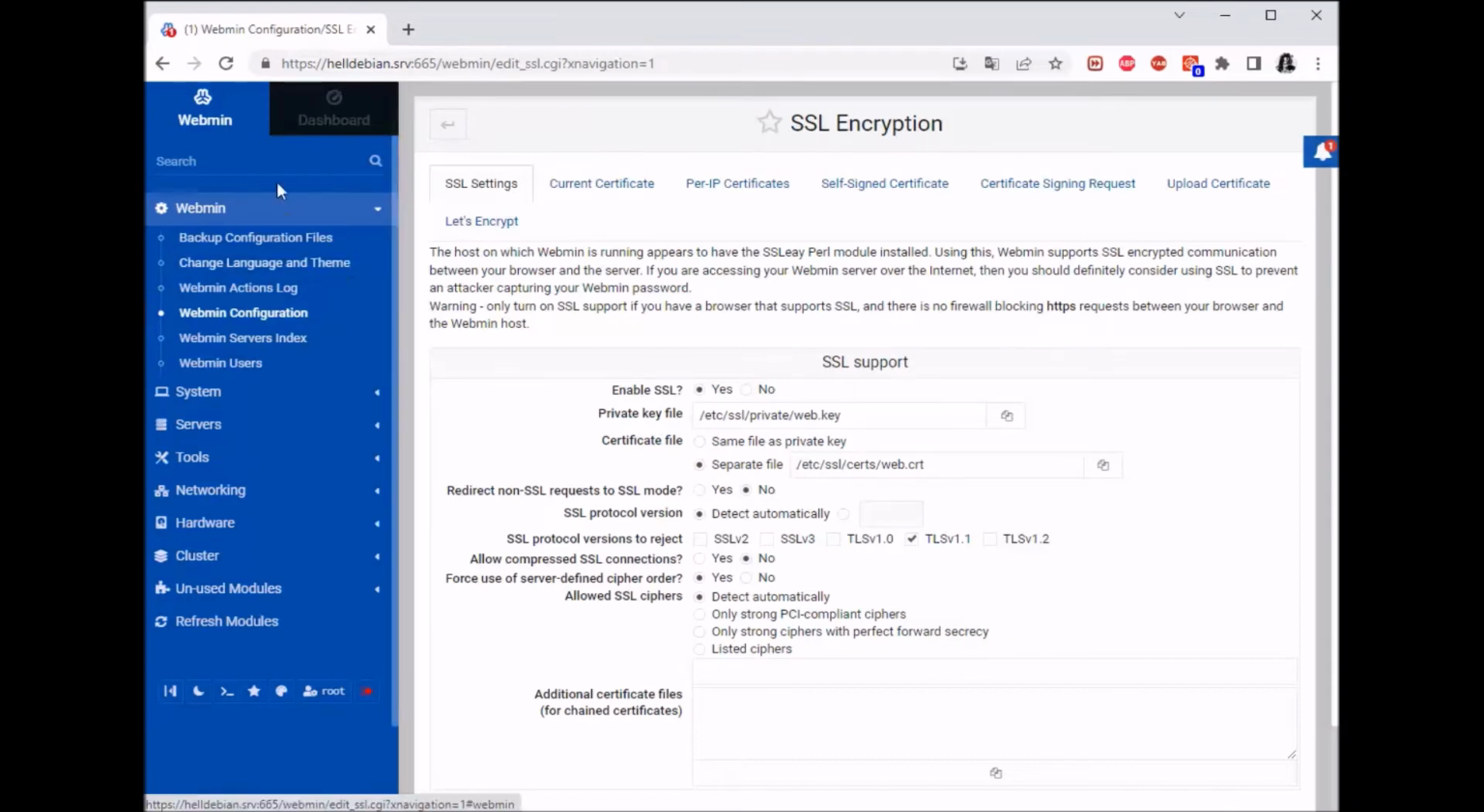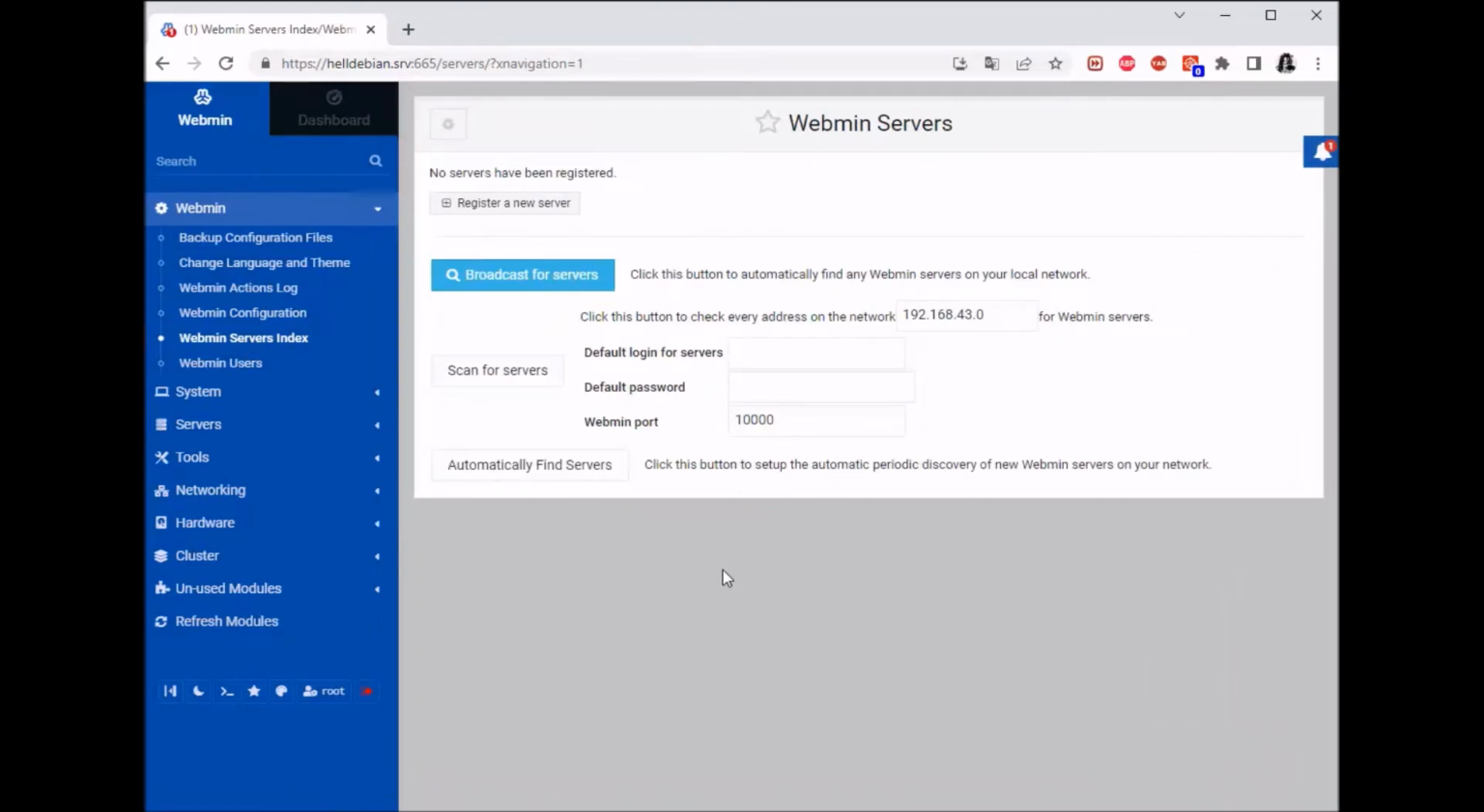Okay, so for now I'm gonna leave this. Let's jump to server index, because this is quite useful as well, I think. This option is very useful for people that have a lot of servers and they want to cluster them. So if you want to have just one main server, let's say this one, you log into Webmin, and you have all your servers connected there.